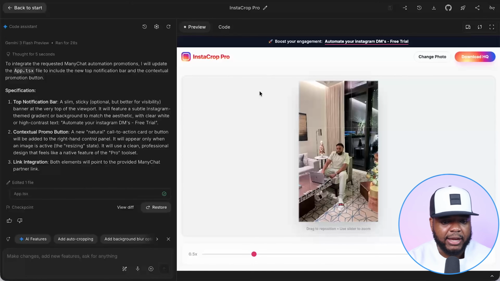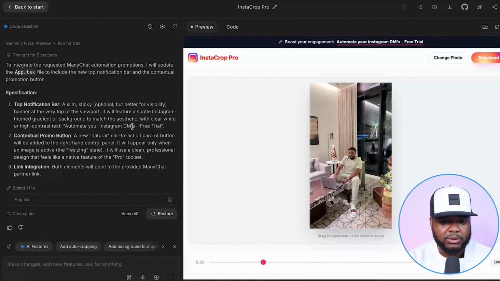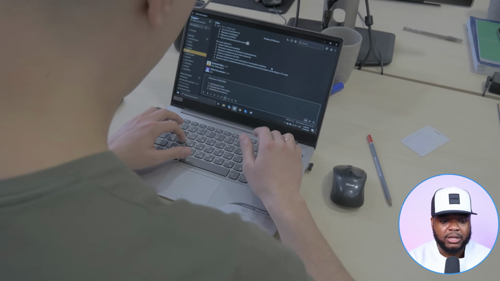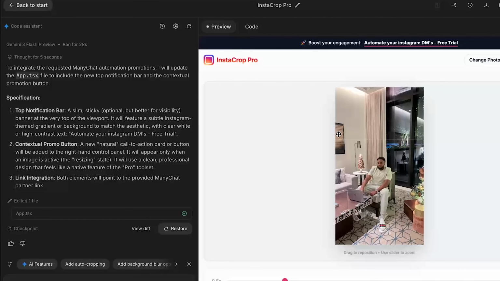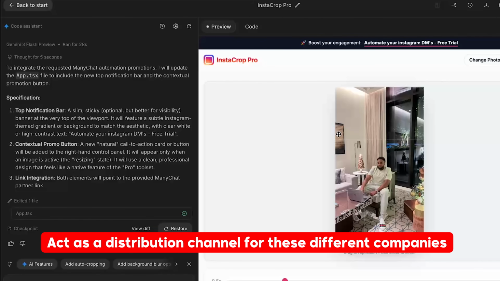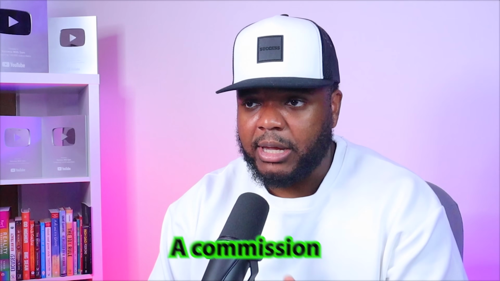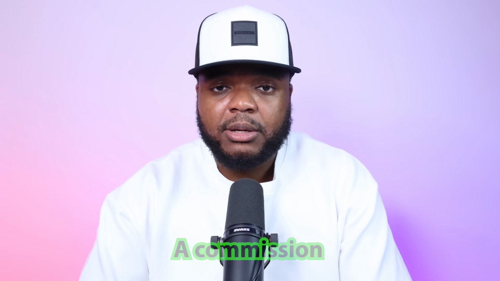You're going to be able to use the AI Studio when it comes to building as well as launching all of these different apps, integrating products and softwares that you don't have to build yourself. All you need to do is essentially act as a distribution channel for these different companies, and you're going to be able to, fingers crossed, maybe earn a commission. Again, there's no guarantees when it comes to doing any of this.